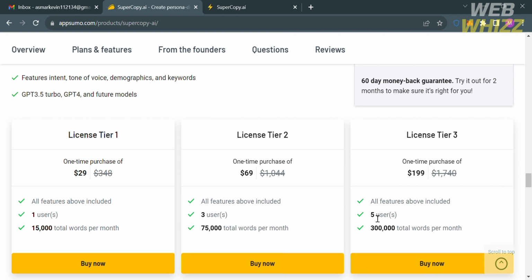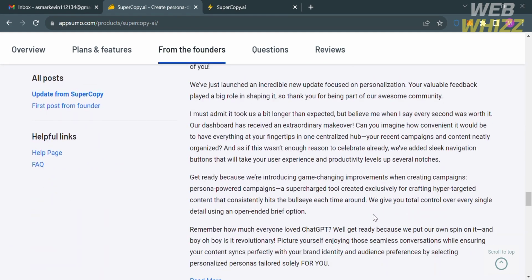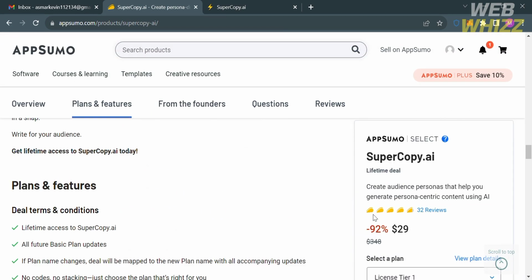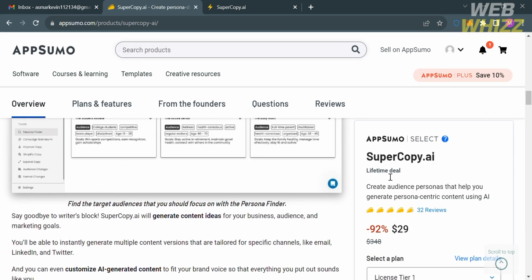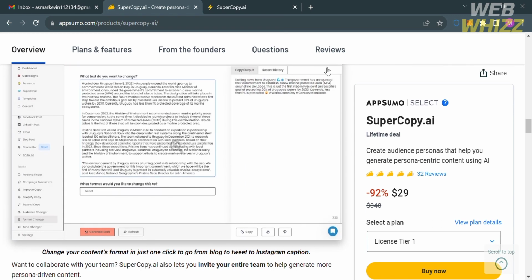And you also need to consider that the models it contains are GPT 3.5 Turbo and GPT 4. And below here, you will see the different plans, which is a one-time purchase that contain the corresponding prices and features below. So if you want to have a lifetime access of this platform, you could go to this appsumo.com, just search Supercopy AI and purchase the plan.